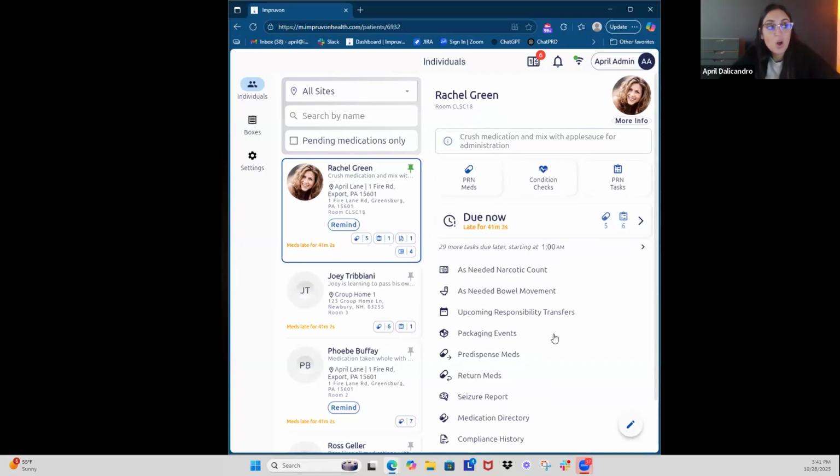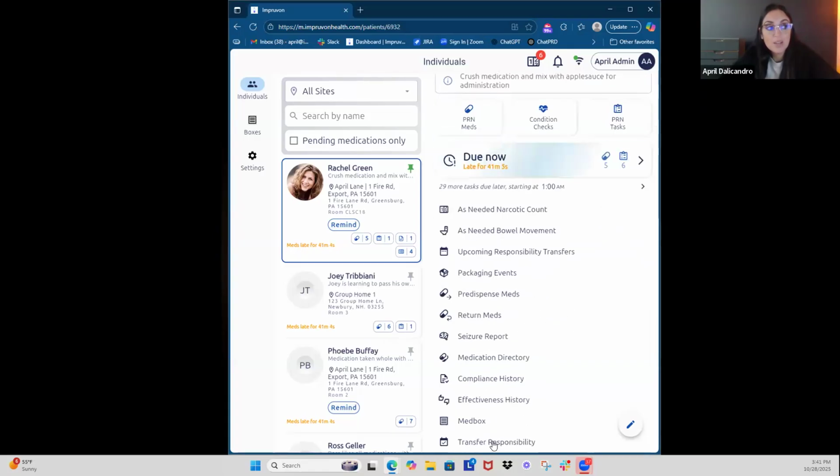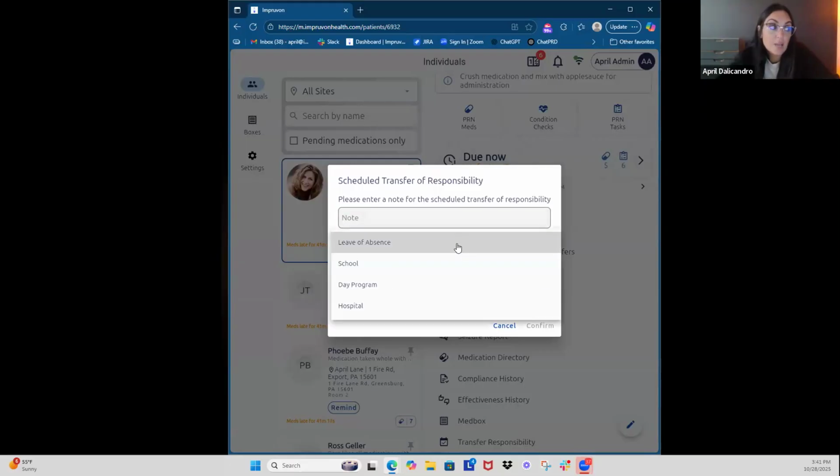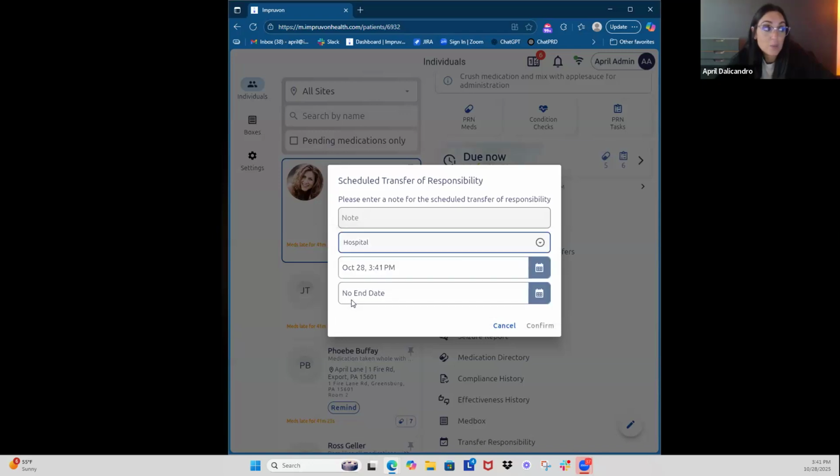I'm going to go all the way to the bottom of my command center to this option of transfer of responsibility. I can place a note in here on what hospital we're going to, why we're going, any details that I want to relate to this event. I can select the type. These are my examples that I have in my organization. Right now, I could select hospital. And what is the date and time that I'm going to leave? And if I know it, what date and time am I going to come back?